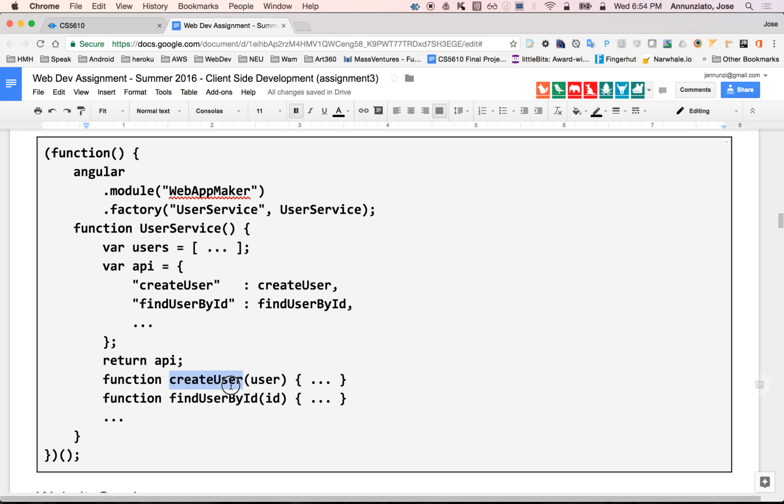The create is going to do an insert into this array. The finders are going to do an iteration over the user array, looking for things. Eventually, they're not going to have a local array. In the next assignment, this is going to go away. Instead, they're going to do an HTTP request to the server, and we'll do that later on in the next assignment.